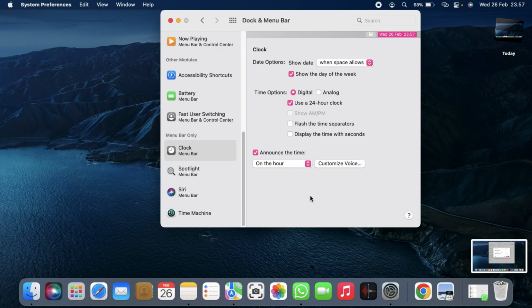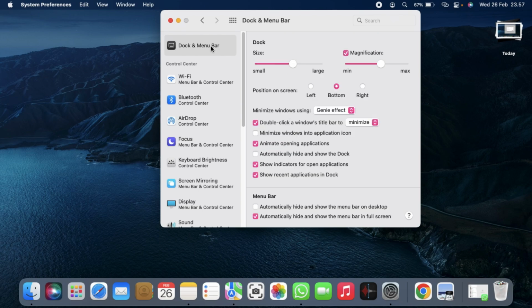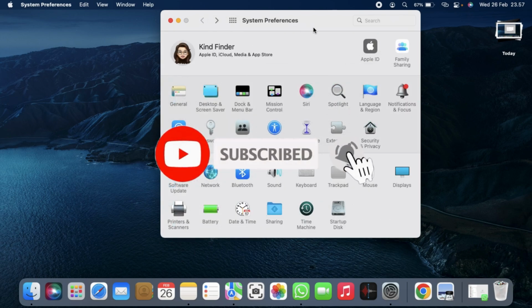So now, every 1 hour, your MacBook will announce the time for you. So simple, right? So that is how to announce time on MacBook.